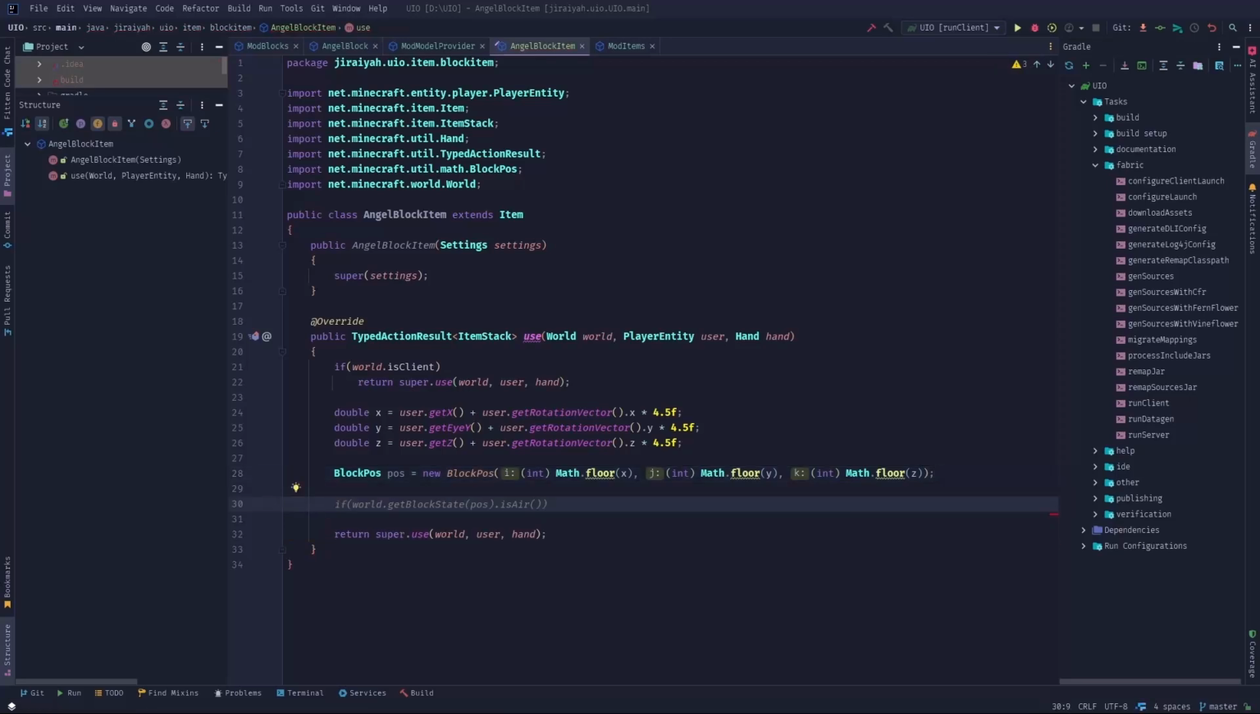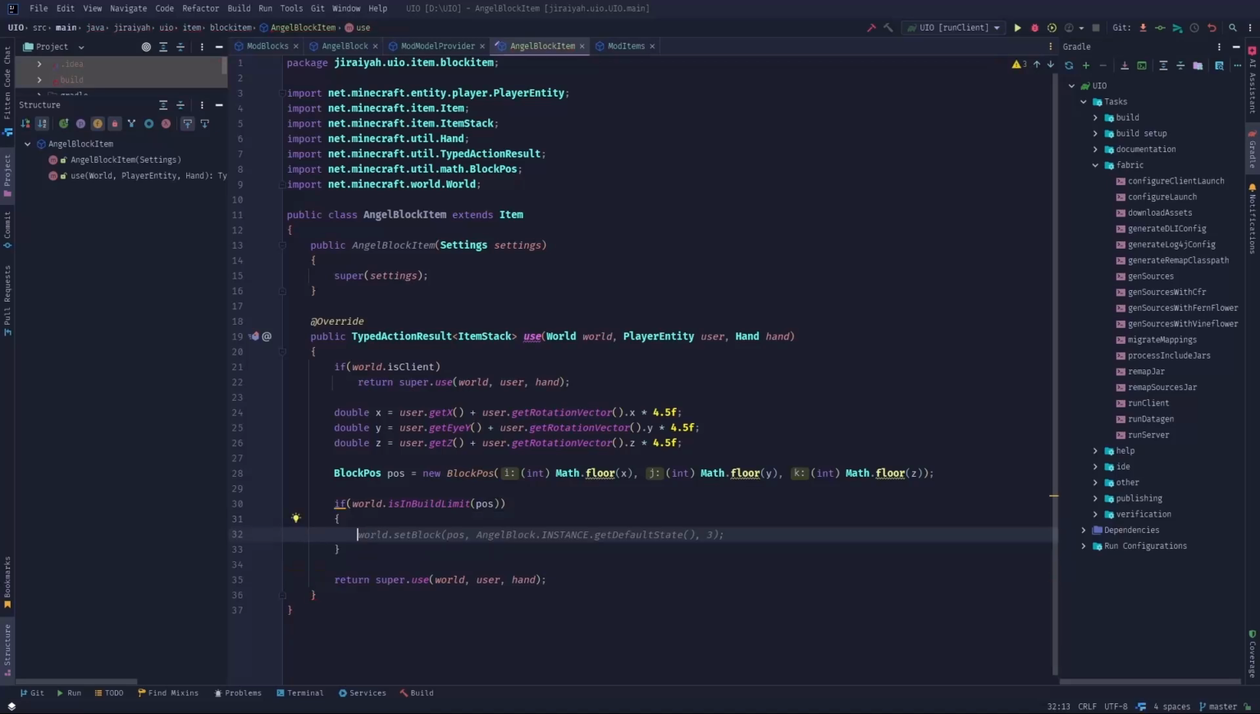Now we want to check if this block position is in the proper distance from the player so that we can place the block. We say if world.isInBuildLimit of the pos, then we will start doing things. The first thing that we want to do is world.setBlockState on the position with the block state. The block state here is ModBlocks.ANGEL.getDefaultState and Block.NOTIFY_ALL. This will put the block inside the world.